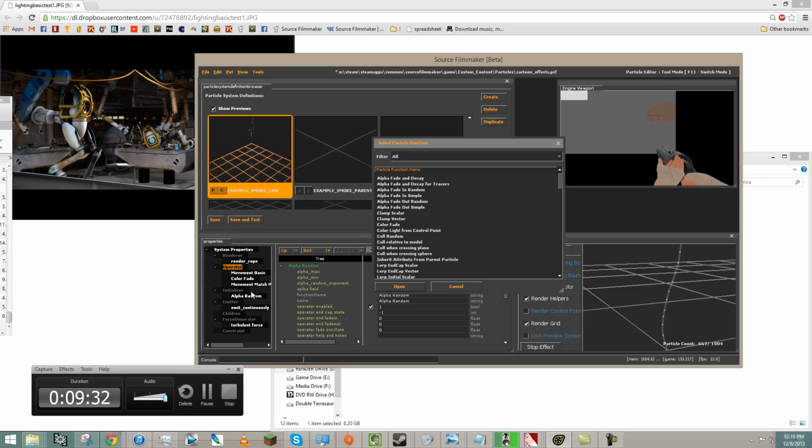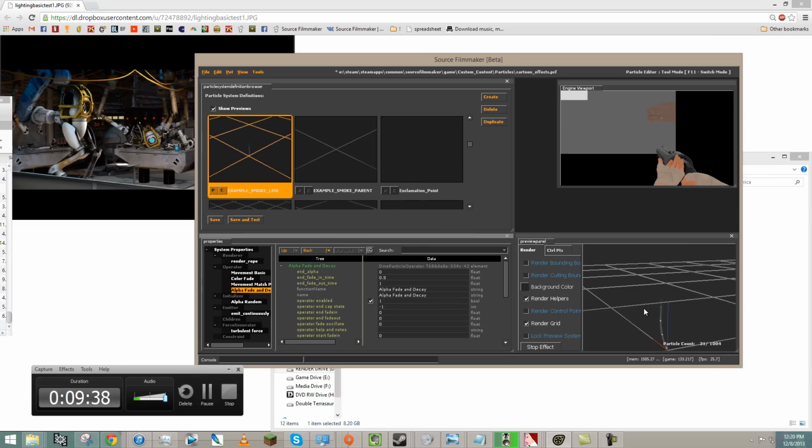So operator, and I'm just going to grab the alpha fade in and decay. Fade and decay is nice because once it fades out, it kills the particle. Sometimes you can have a particle that fades out, but the particle is still alive, which means it still eats into your maximum particle count. So that's why you like to use a decay operator of some sort.